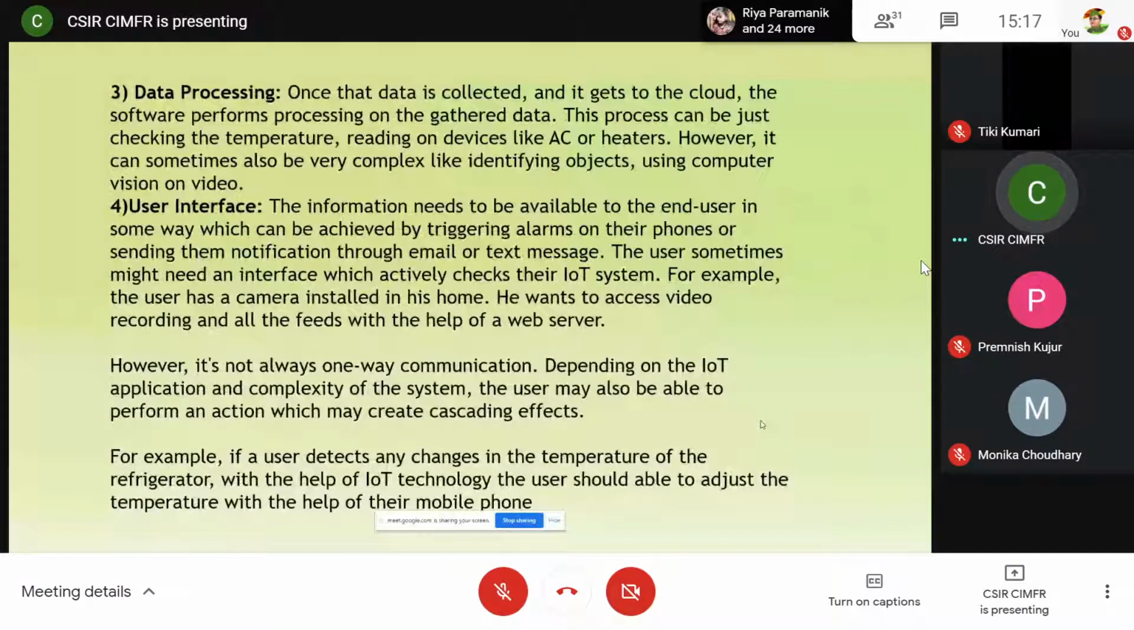Data processing is another most important aspect in this IoT. Once the data is collected into the server, the software performs processing on the gathered data. This process can be just checking the temperature reading on devices like AC or heaters. However, it can sometimes also be very complex, like identifying objects using computer vision on video.